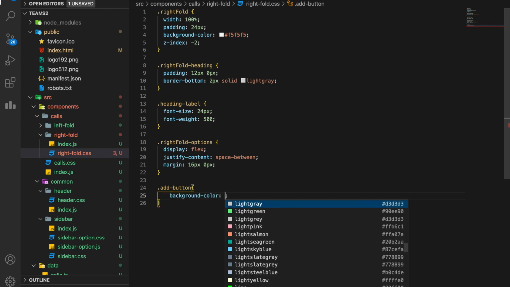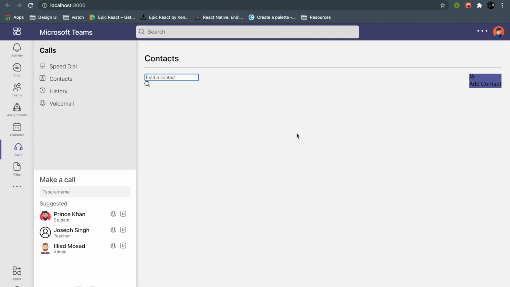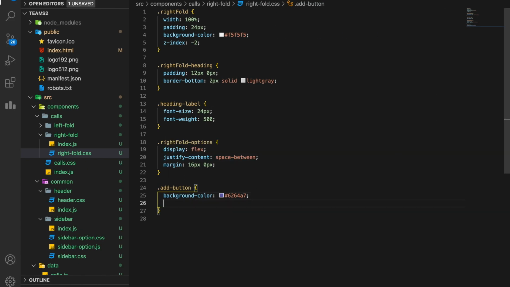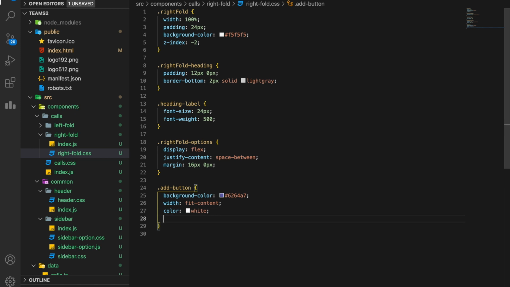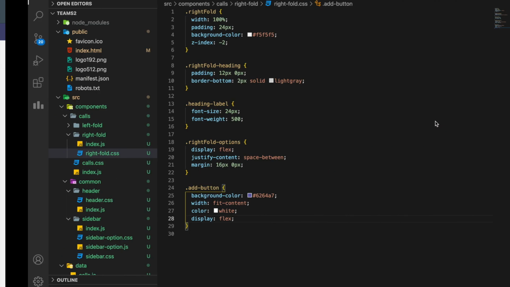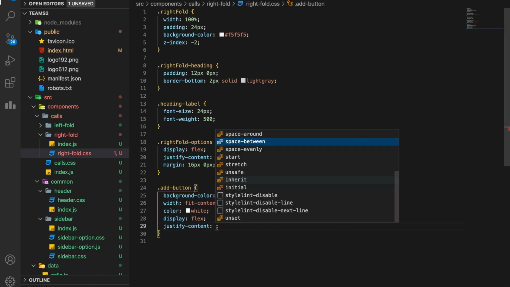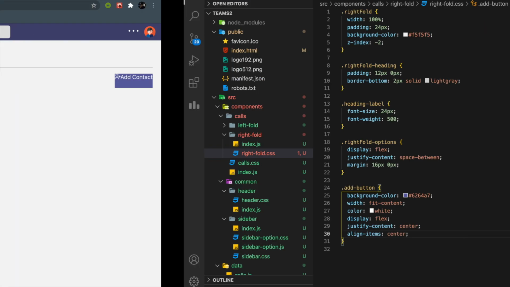Okay, so I'll give it a background color. I'm copying this color from Teams website. It's a different shade of purple actually. It's 6264A7. Yes, this looks good. Then we have a width of fit content, so that the color doesn't spill out. And the color, now this color is for the internal things, the font, the icons. I want it to be white. Then I want it to have a display property of flex. It looks good. I want justify content to the center, and I want to align my stuff vertically center as well. So as you can see, it looks good.